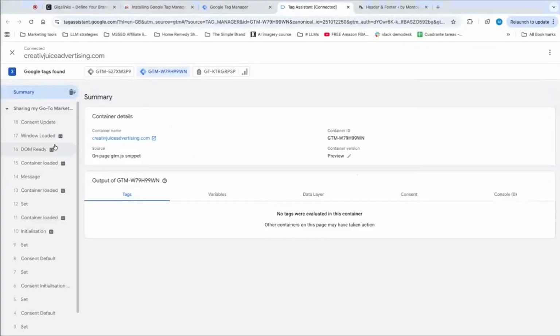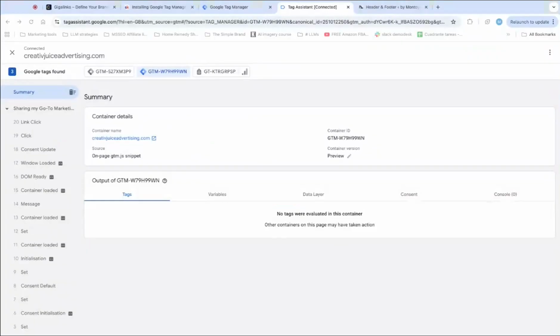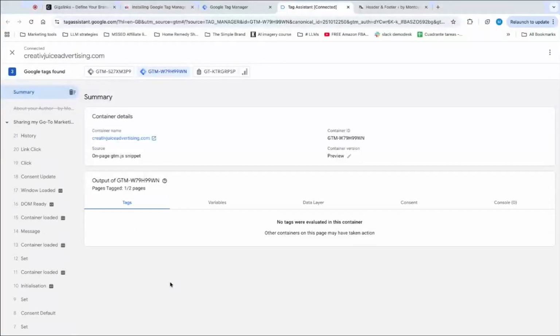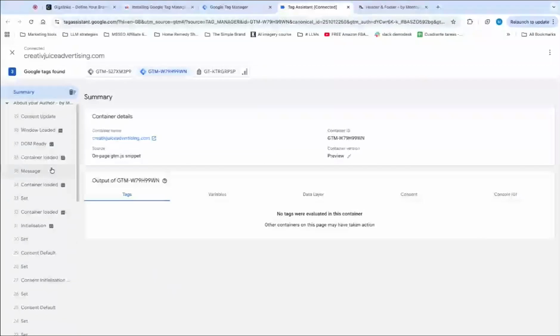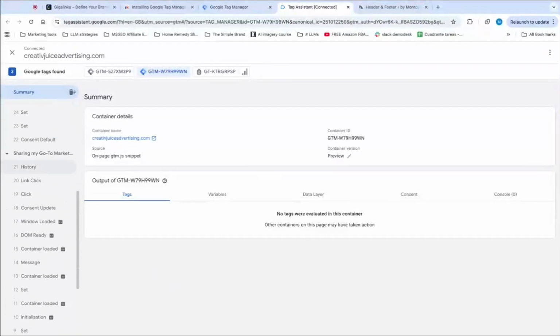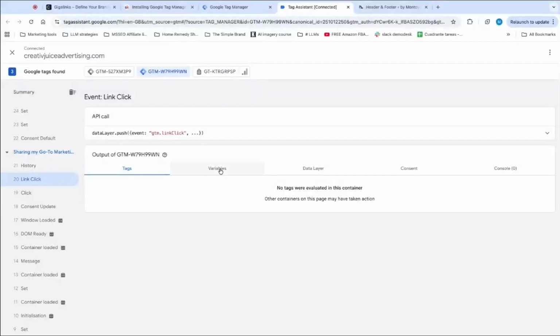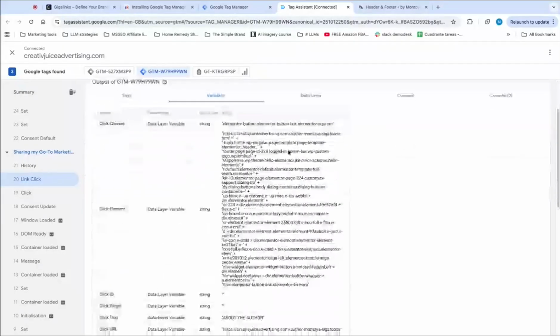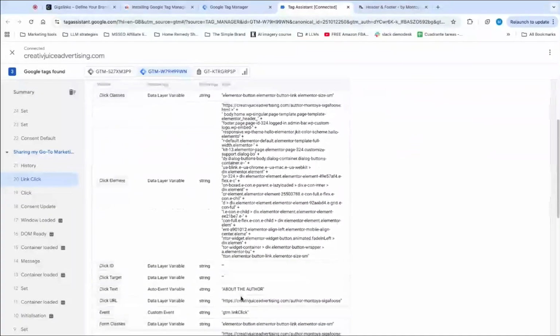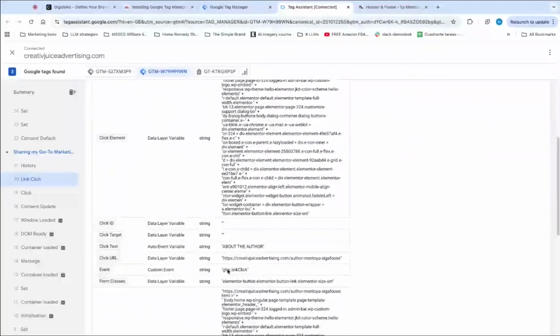Then from here, remember, I have a pop-up of my website. So I'm just going to click on a random link again. Then we see this popping up on the left side. I need to scroll down to the initial action, which is this link click. Go to variables and then see how much extra information we have right now. So now I have something that I can work with. For example, the click text was about the author. This is super useful because really that's what the button was. So I am going to copy this and I am going to remember that that was click text.